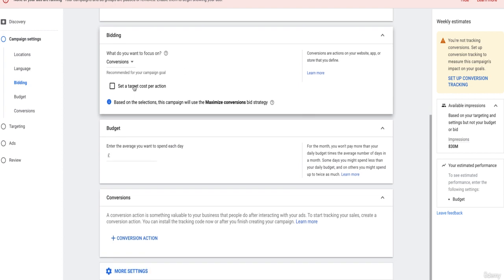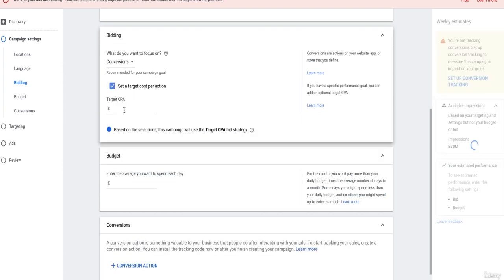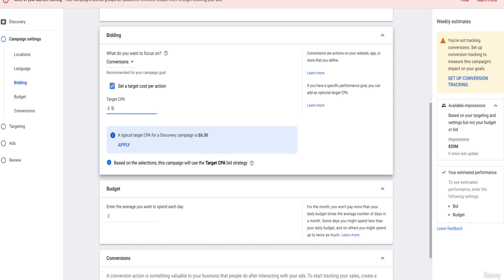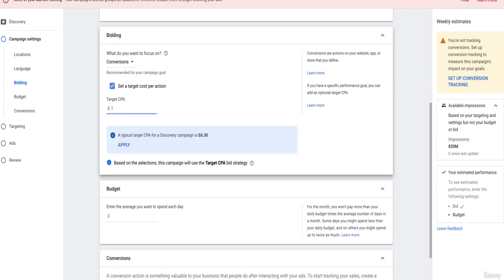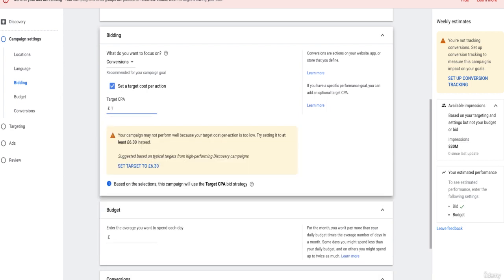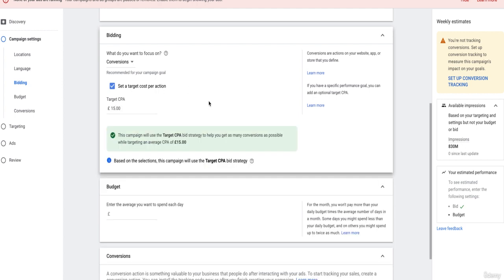So yeah, you can actually click this option to set a target cost per action. So I might just put £50 in here. It'll give you a typical at the bottom beforehand. So I don't know if you saw that, but usually if you put it in too low, for example, it'll say a typical CPA is at least £6.30. So it'll tell you the guidelines that you need to be aiming for in order to get some visibility and some performance out of your campaign running.